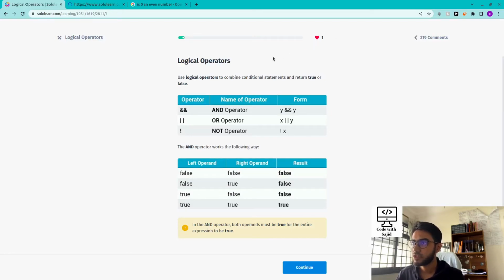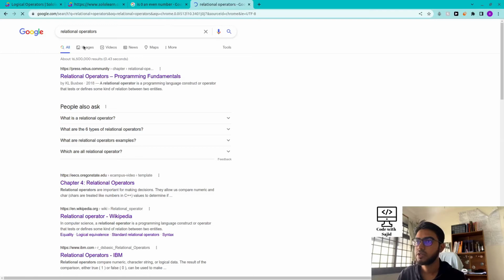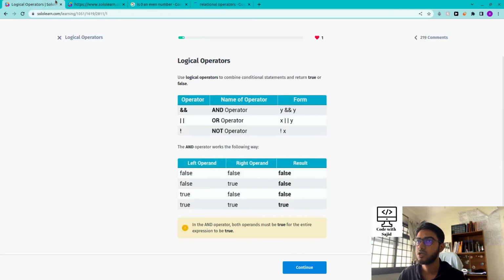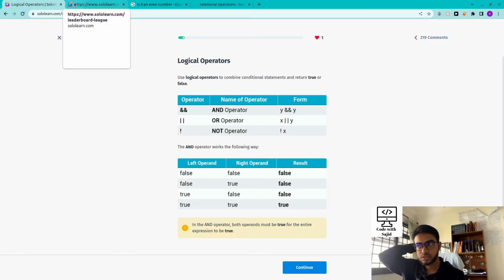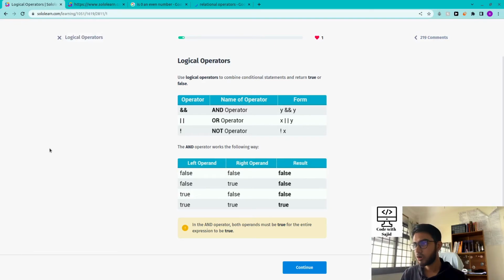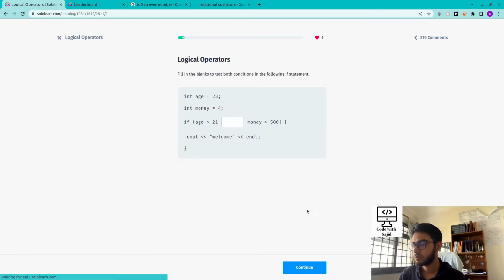One more life. Logical operators. Okay, so previously we covered relational operators, which were more than, equals to, not equals to, etc. Now we have the logical operators: and operator, or operator, not operator, etc. I'm pretty sure you guys know about this. If you guys don't, you can just read it up in another video or an article.